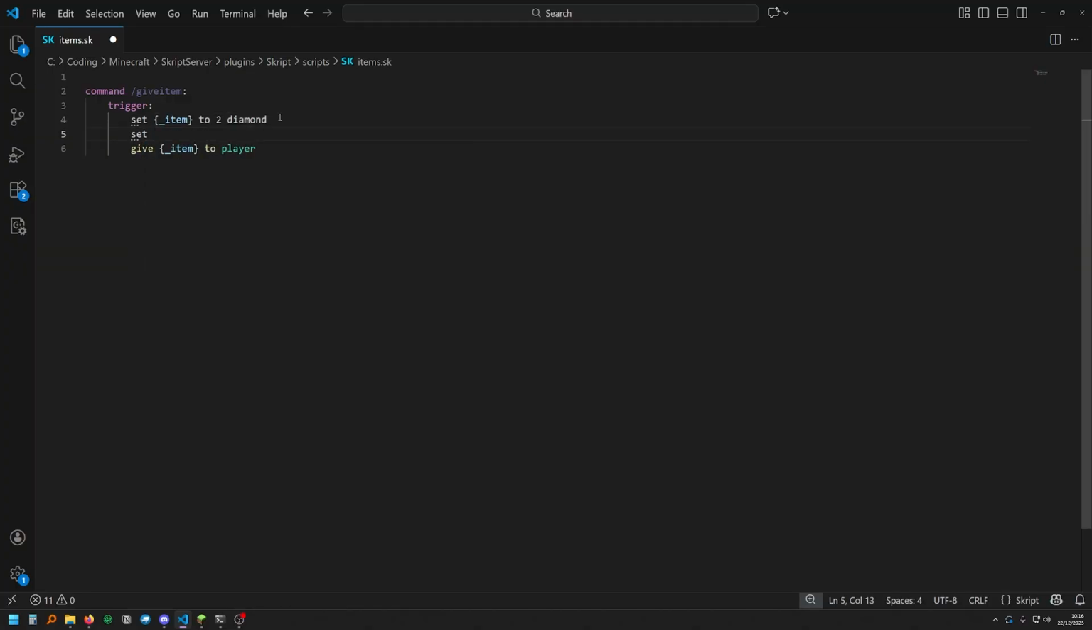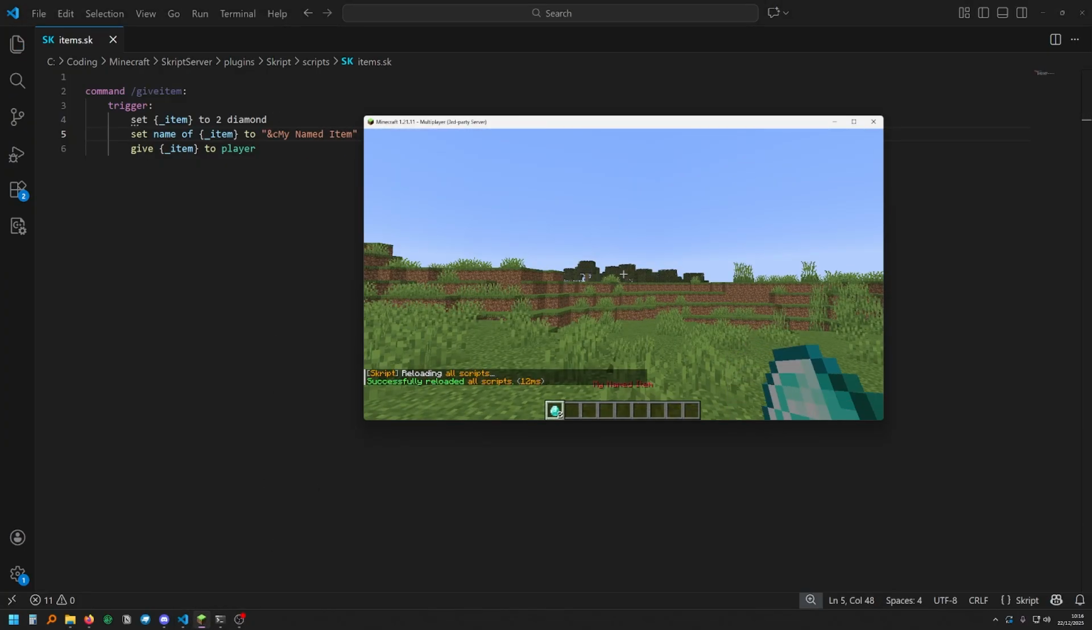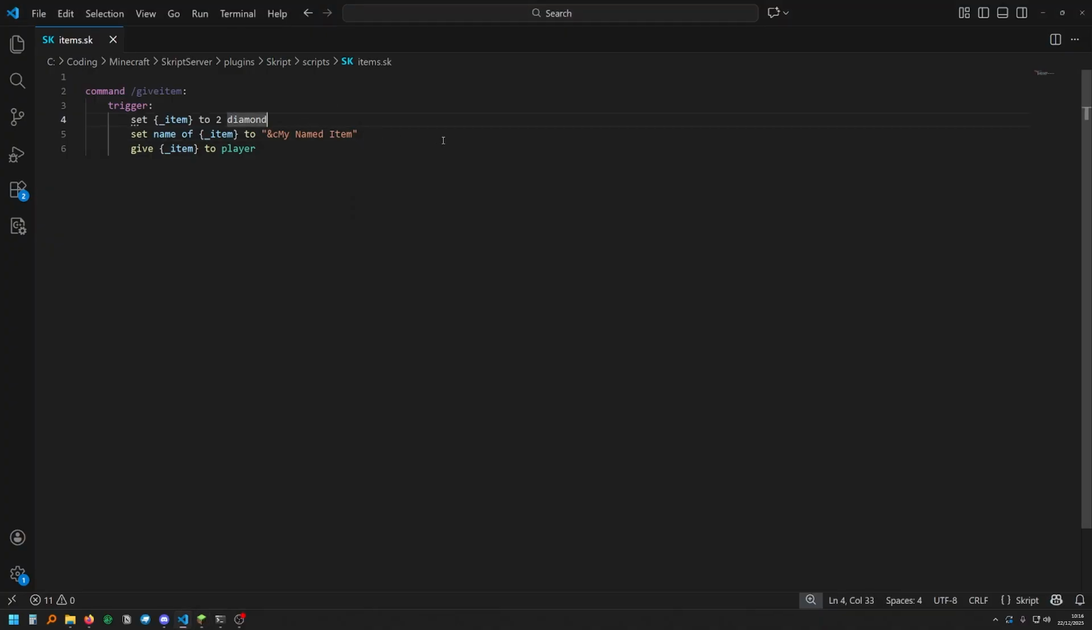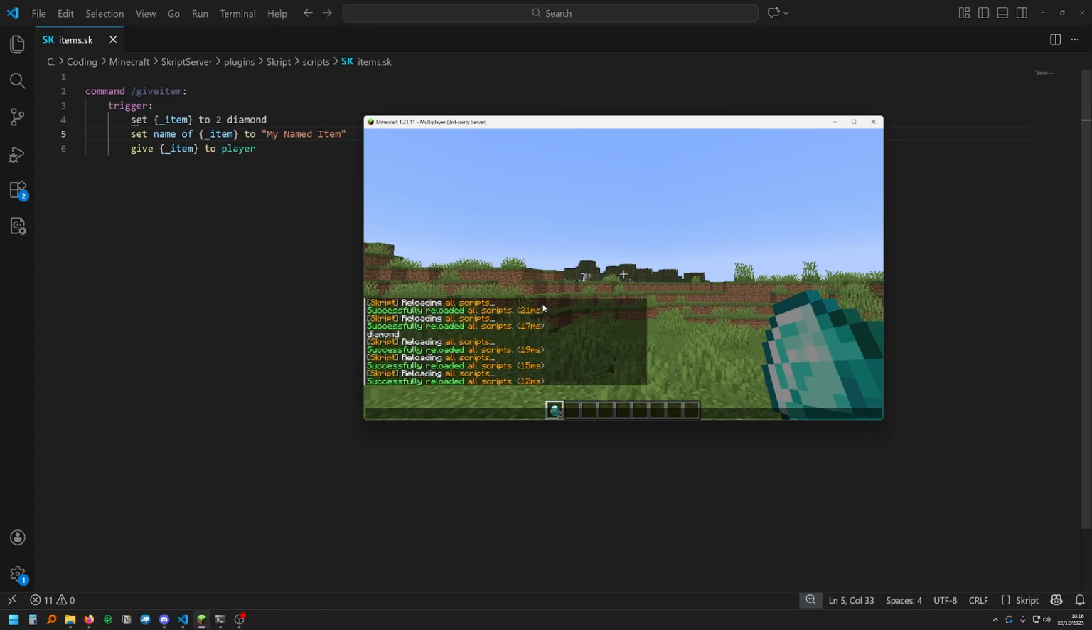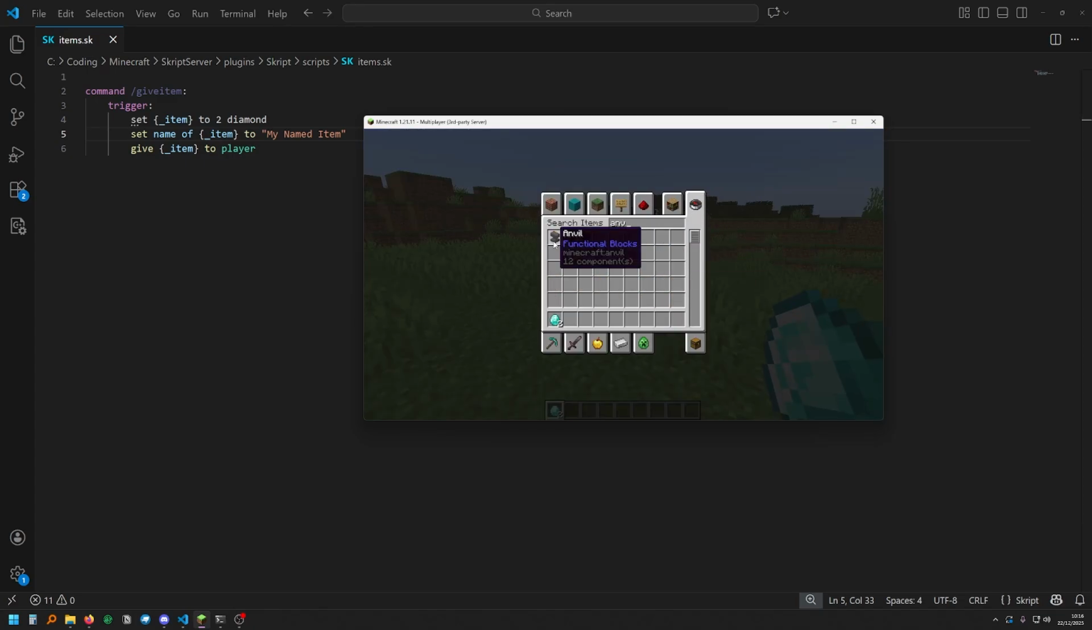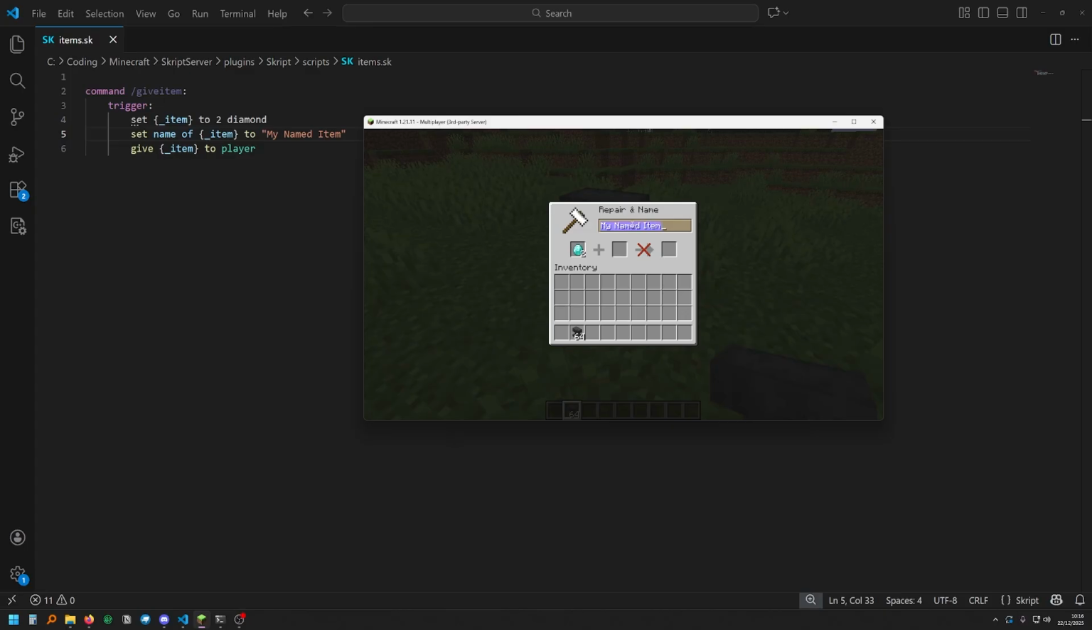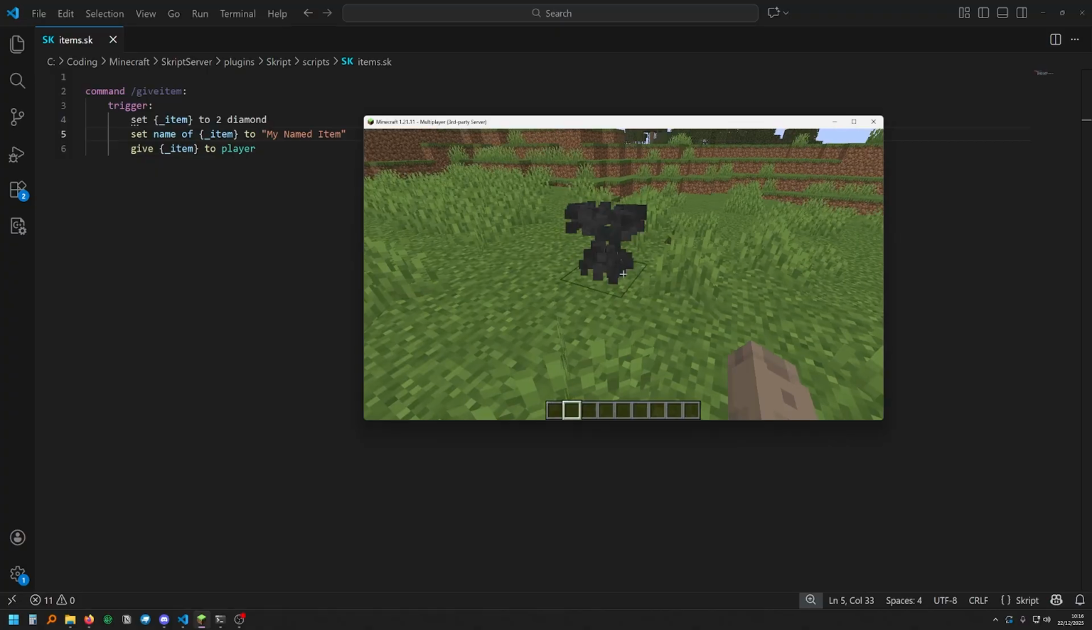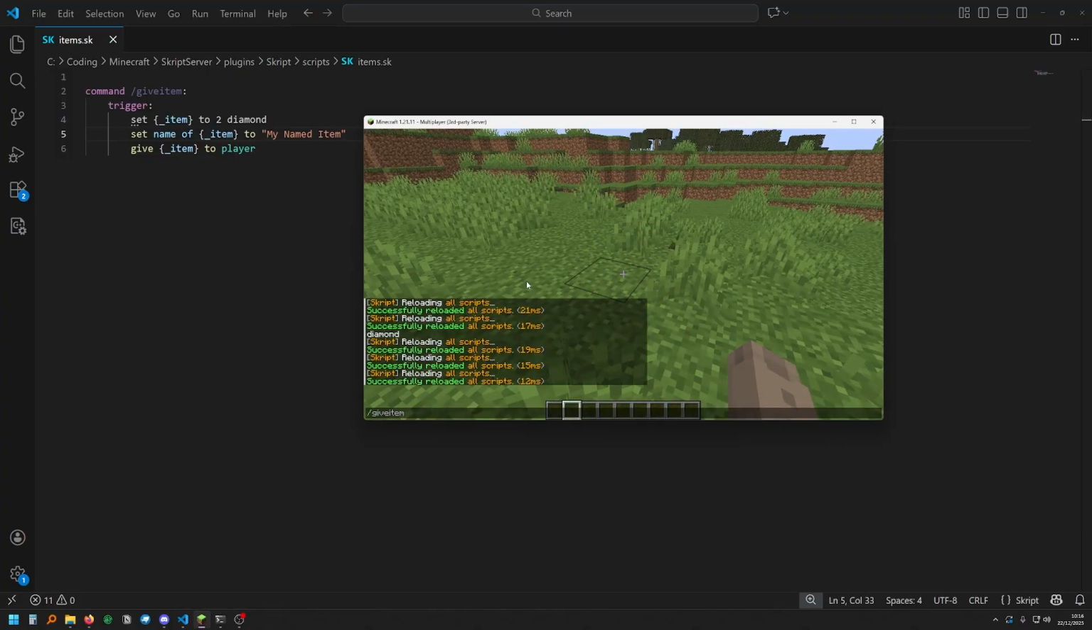You can set the name of an item kind of similar to setting the amount, where you do set name of item to my named item. And you can see it's got a name. One thing to note is if you don't put a color code here, then it'll be italic by default, because that's what happens when you name an item in an anvil. So if I show you, if I set it to hello, then you can see the name is italic, and that's the same with Skript.